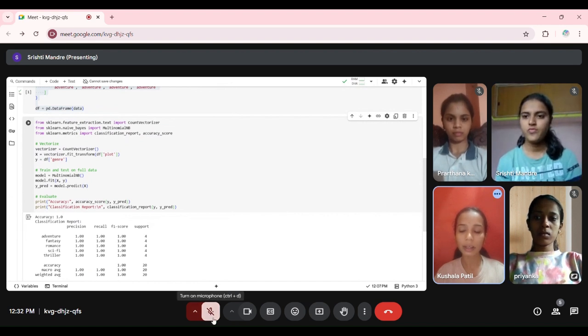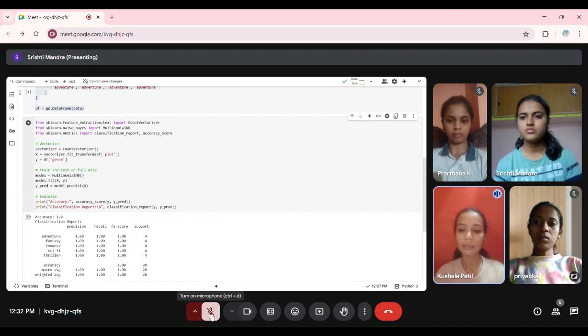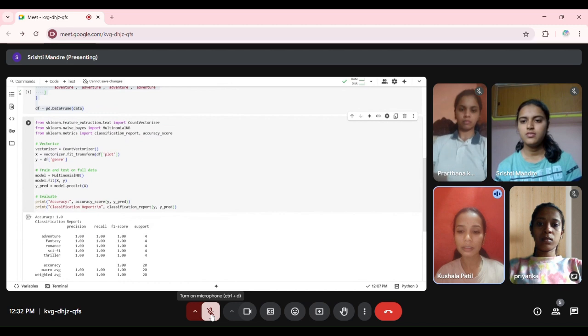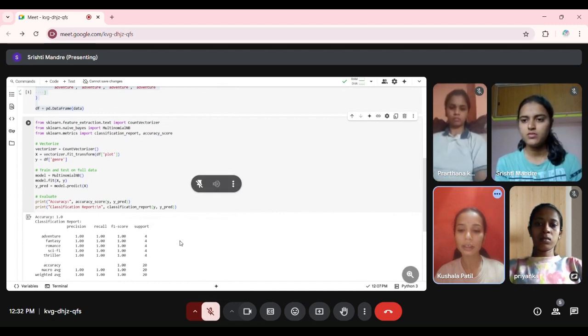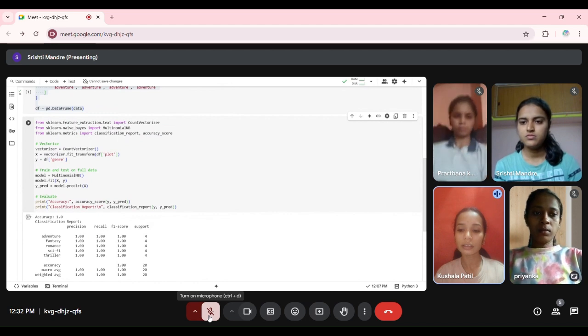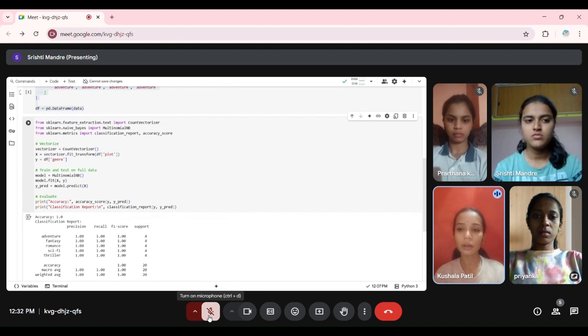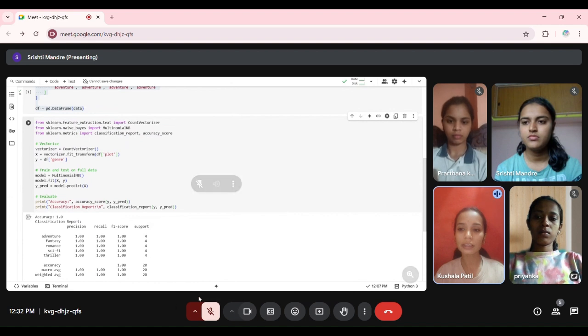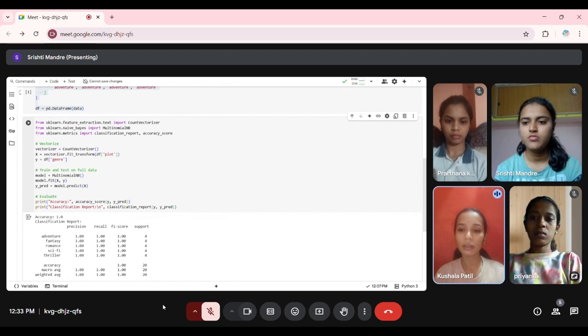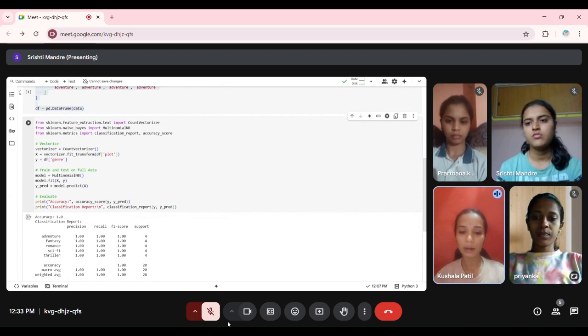Next, model.fit(X, y). This line trains, or fits, the model using your data. X is the feature matrix output from the CountVectorizer, a bag of words representation of the plot text. y is the actual genre label for each plot. Next, y_predict equals model.predict(X). This makes predictions using the trained model. Since you are predicting on the same data you trained on, this is just to test whether the model learned the mapping well, though it might lead to overfitting. The next part will be explained by Priyanka.